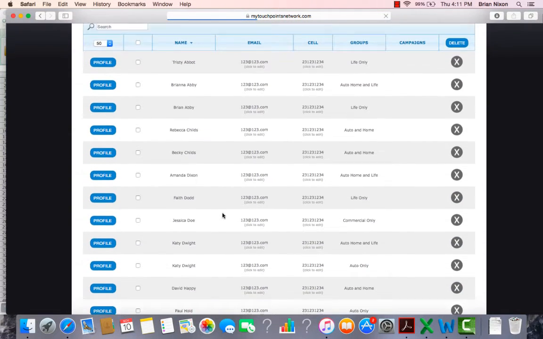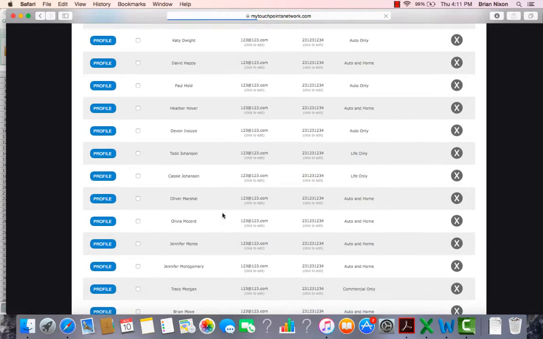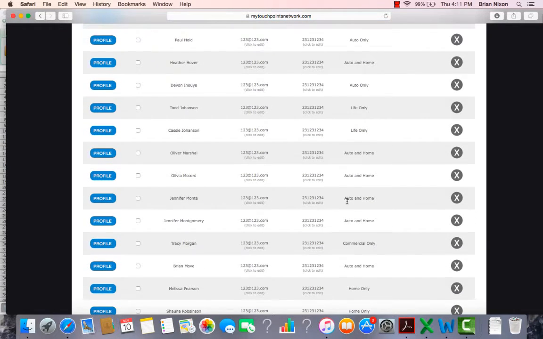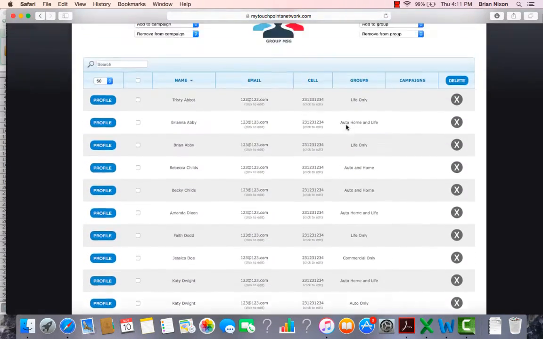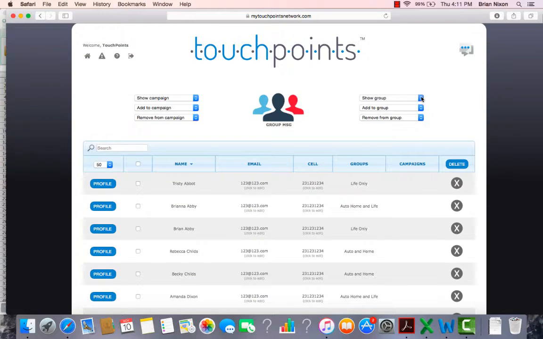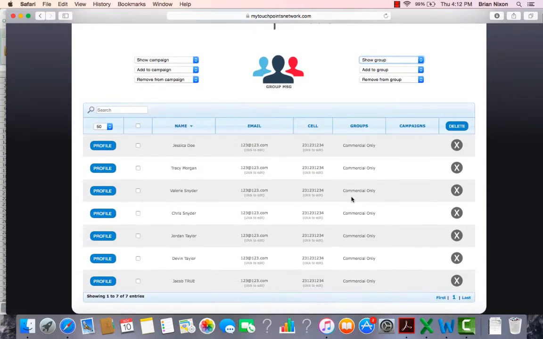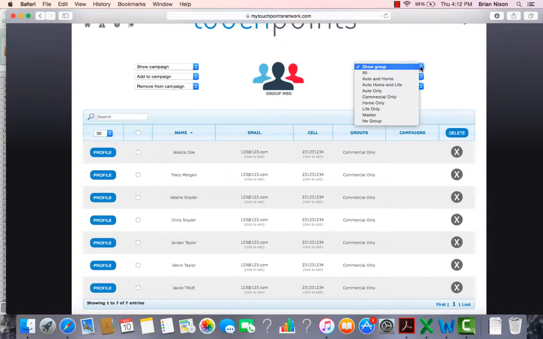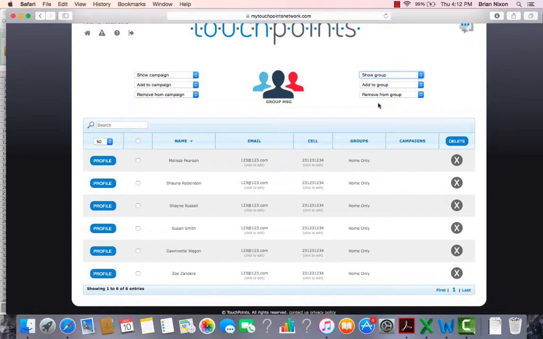Okay, here we go. They're all in there, and you can see that they're also grouped. And the great thing about grouping your clients, you'll be able to communicate with specific groups. Obviously, you'll be able to communicate with all of them, but it enables you to filter out and communicate with a specific group. It allows you to cross-sell, allows you to target your message how you see fit.